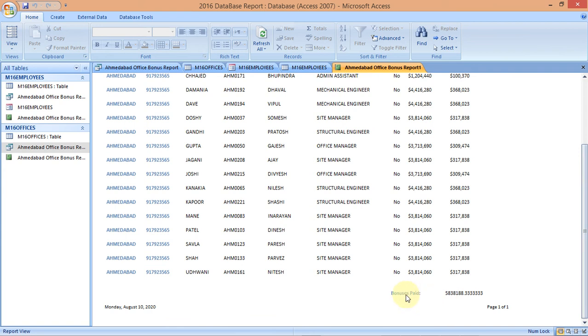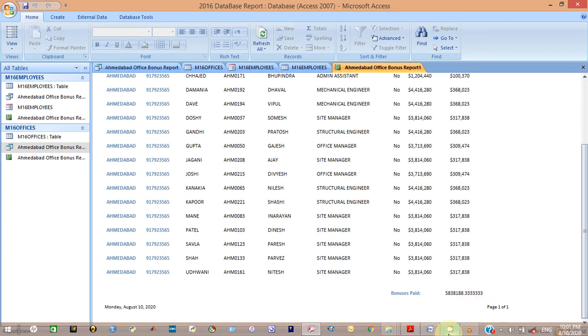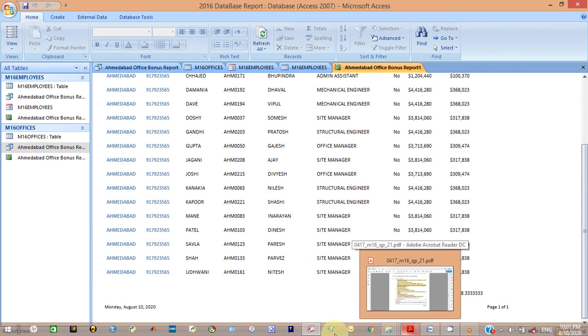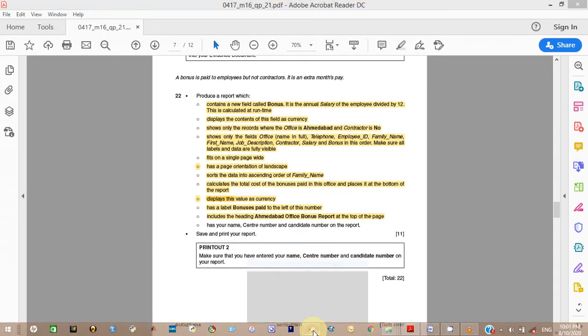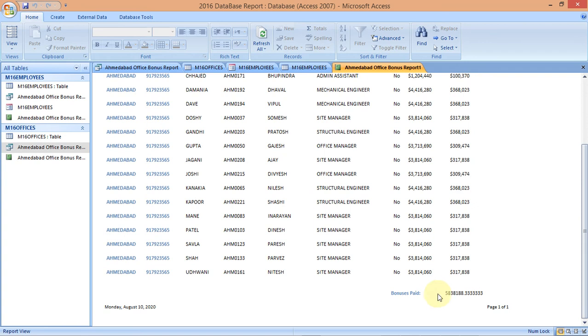Okay guys, so here we go, bonuses paid. Okay, so another problem I have here is 1 2 3 4 5 6 7. So this is 7 dp, and don't forget that from the onset the examiner actually asked me that I should have 0 decimal places. Okay, so I'm going to do that now. So let me go back to my Access. To do that, guys, let me just go back to design view to effect that.